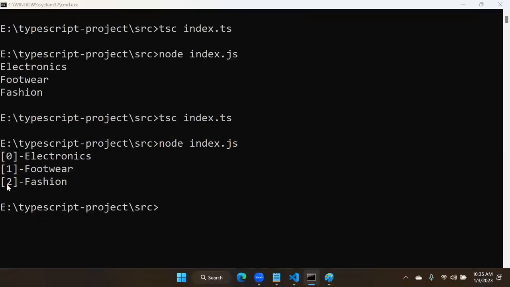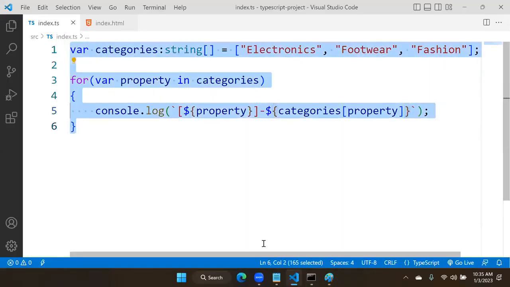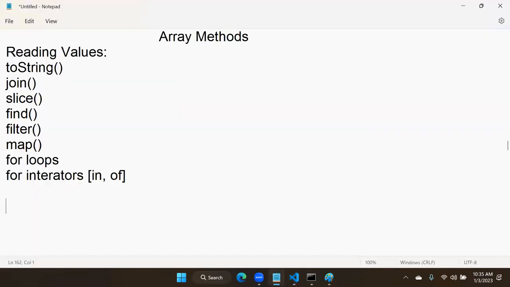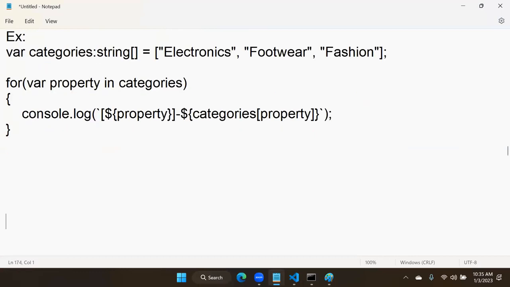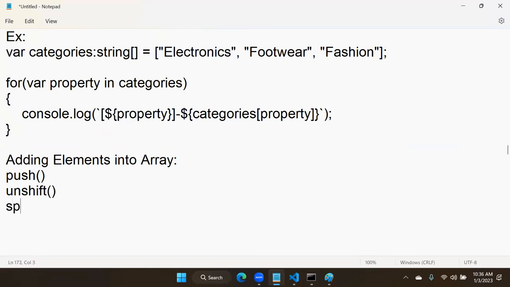This is generally array methods. In JavaScript, you will learn these array methods. And by using these methods, we read the values from array. Now, I hope you also know adding values, adding elements into array. How we can add elements into array? I hope you know the methods. We have push, we have unshift, and we have splice.